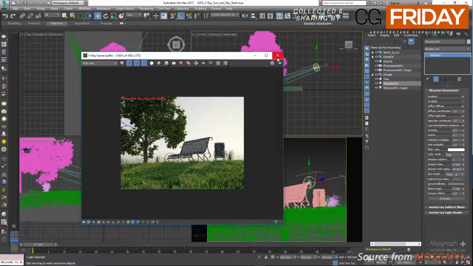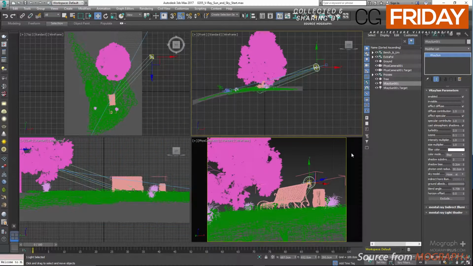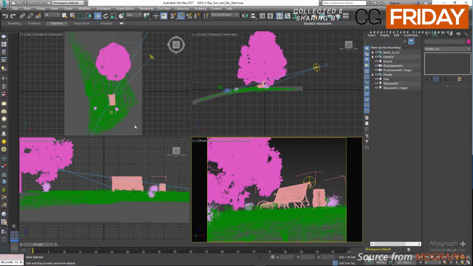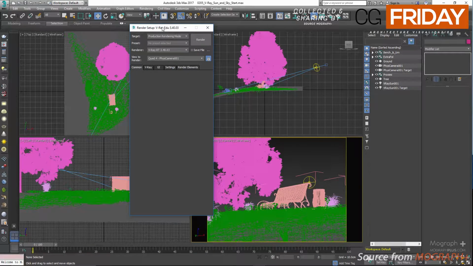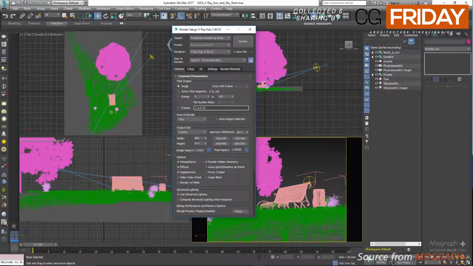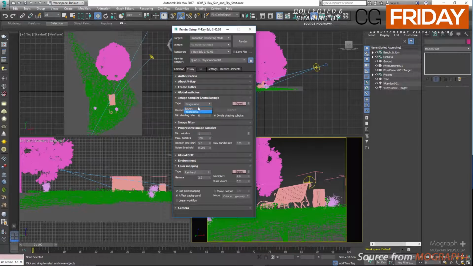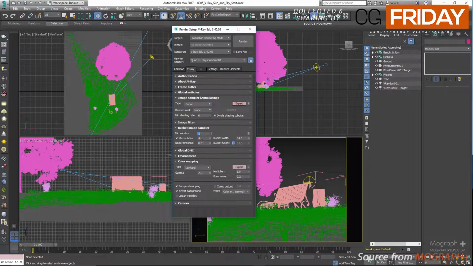Let me quickly prepare for our final render. So let's stop the active shade here, open up render settings, and change the target to production mode. Set the render size to 1600 by 1200 or whatever you want. Change the image sampler to bucket. Let me set the max subdivs to 50 and noise threshold to 0.007.